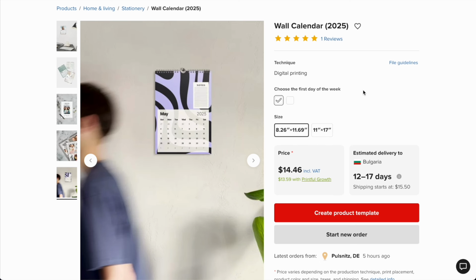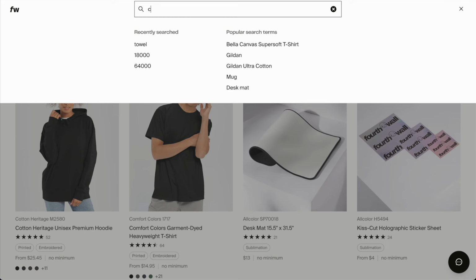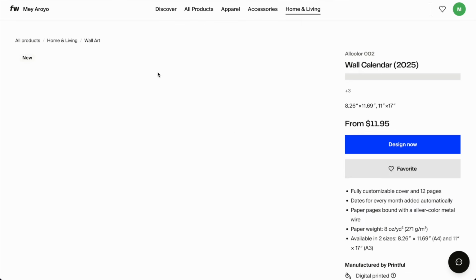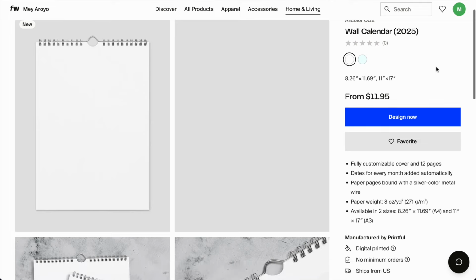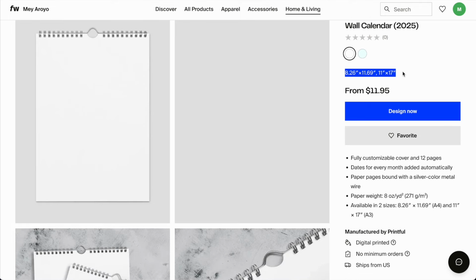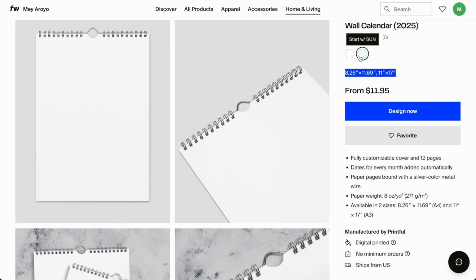Now, Printful wall calendars can be designed on Printful and then integrated with Etsy, Shopify, WooCommerce, Squarespace, or if you have a Fourthwall store, just go into your Fourthwall, create a new product, and you can type here calendar. Yes, the Printful calendar is already in Fourthwall for 2025. And here again, you can see the two options for size, as well as a calendar that starts with Sunday, which, hindsight, I should have probably ordered this one.